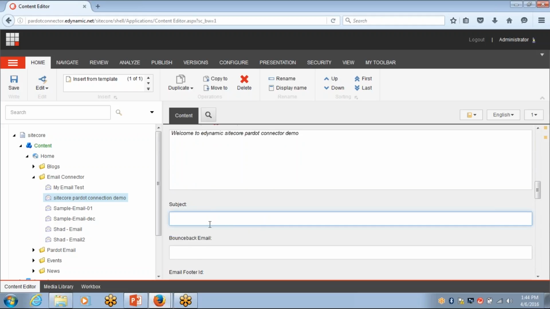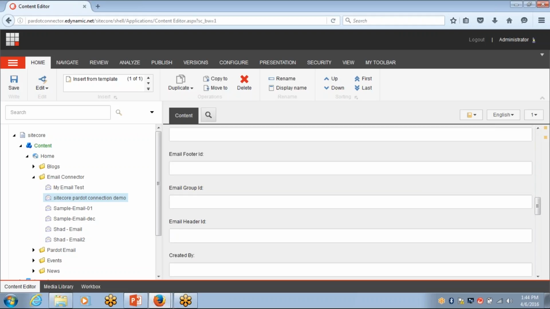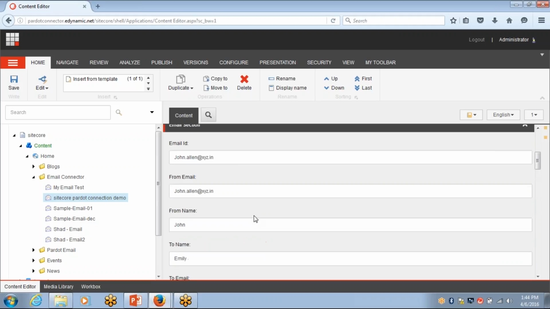Now the subject. It has many more fields associated with it, the bounce back email, the email footer ID, and many more fields. But for the timing to show the live association, we're only focusing on the mandatory information to be added. Now let's go further and save this information.